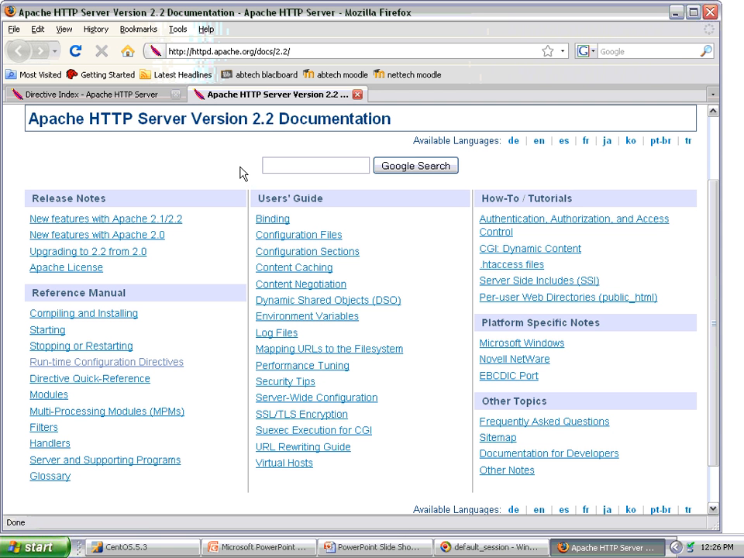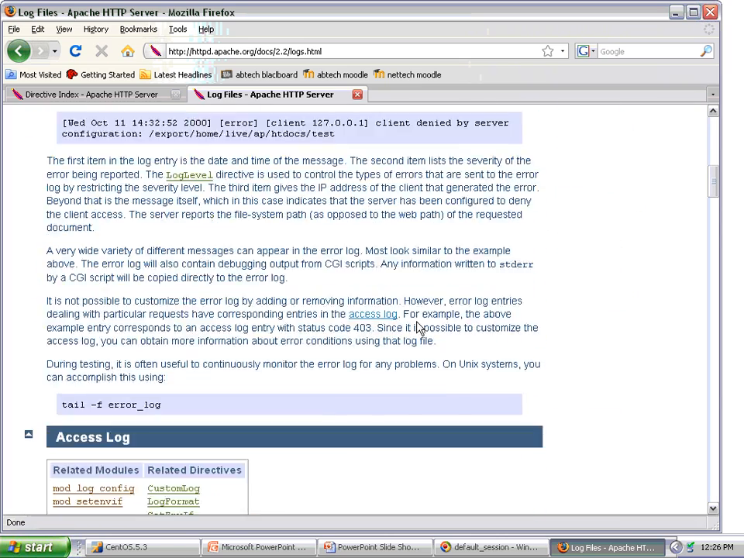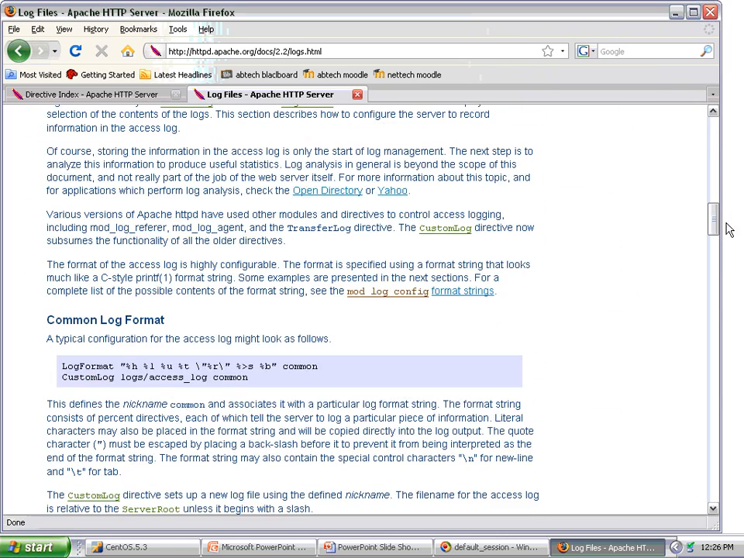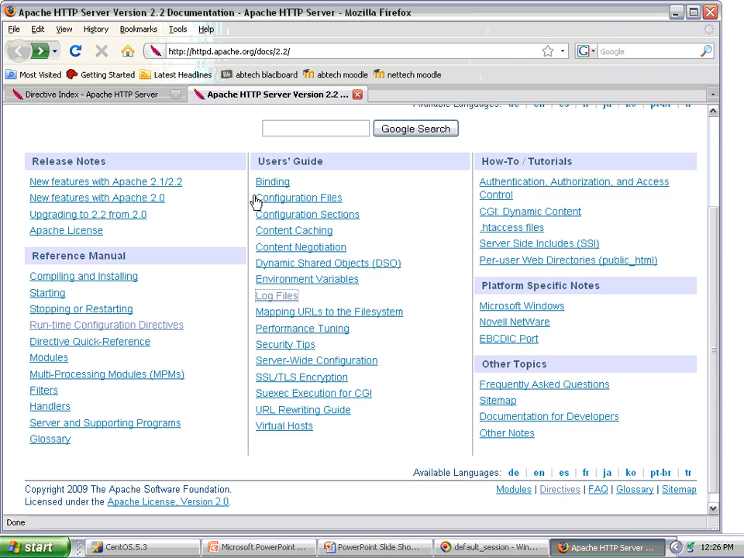Let's take a look. This is the docs for version 2.2. And there's all kinds of different stuff in this user guide. If you want to look at log files, you can look and see what goes on with the log files. And it's actually fairly easy to read for what it is. And this is a good source of information for all different kinds of things.